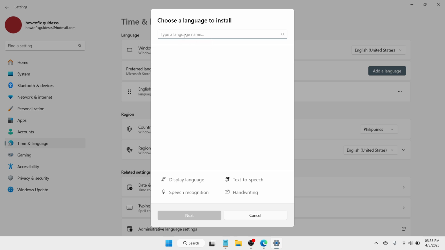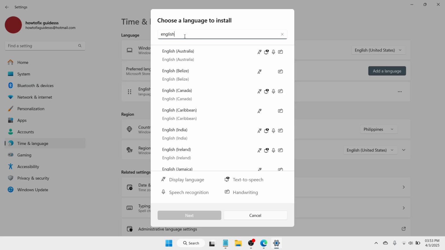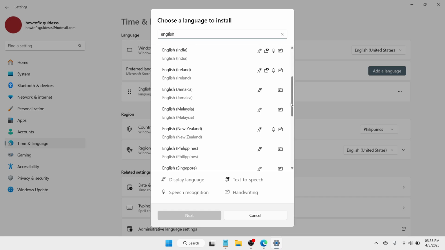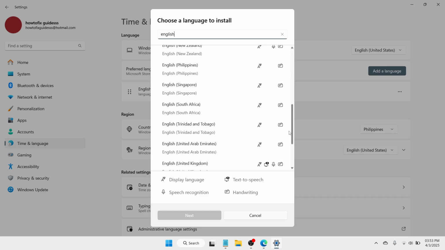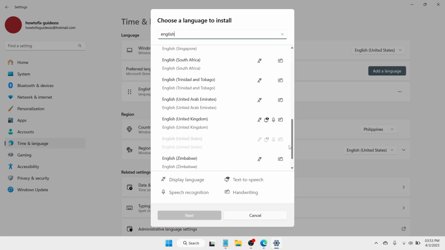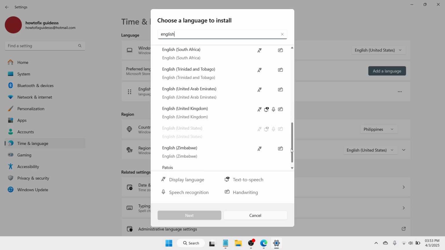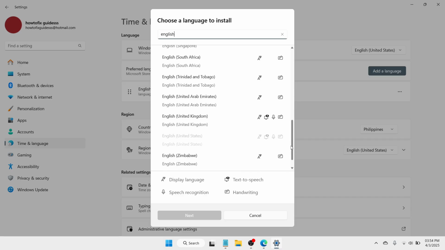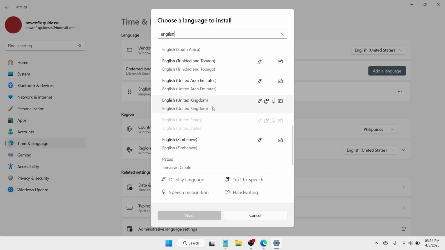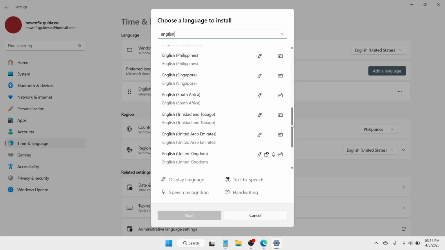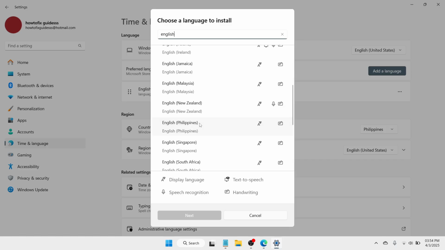Okay, so I would recommend you again to choose English since it is a universal language and most of us would be able to understand, and by that you won't face any difficulty using your Windows since you set the language that you would understand. Okay? So I would go with English Philippines.